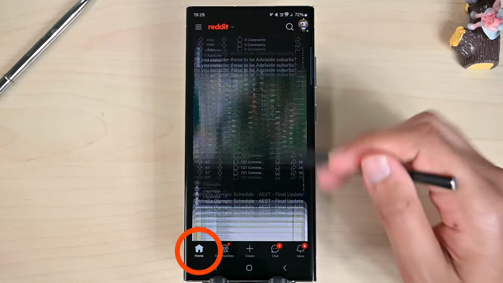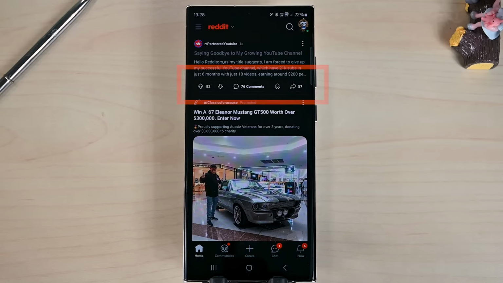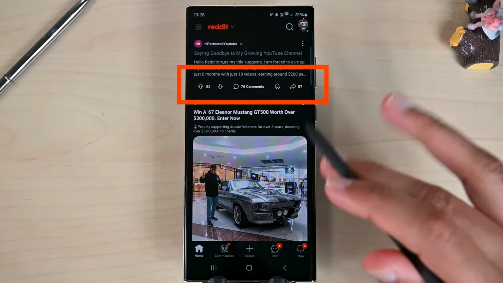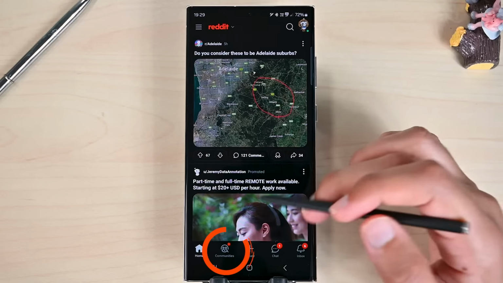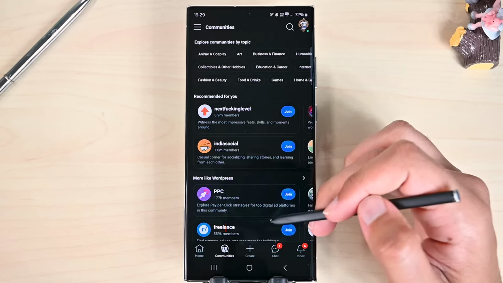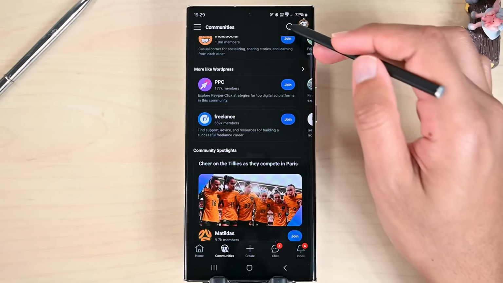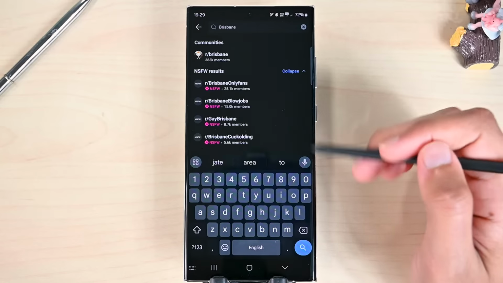The home tab is where we find posts in our followed communities. Under each post are upvotes, comments and share numbers. The communities tab displays community suggestions. You will find recommended, similar to your followed and other suggestion types. We can always search for new communities from the top.